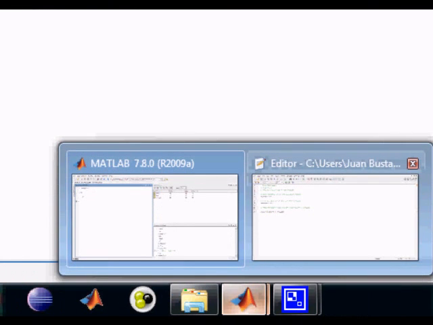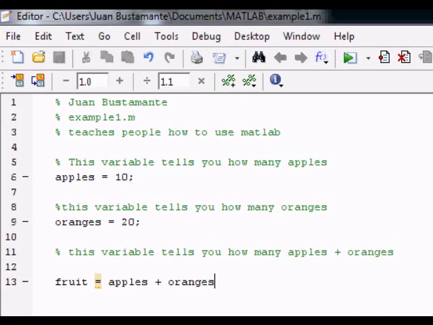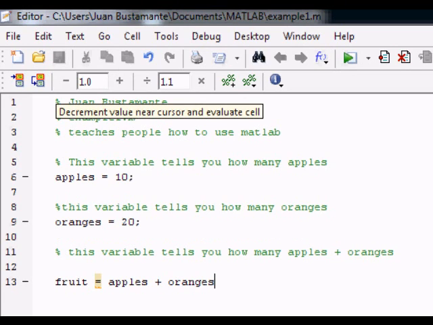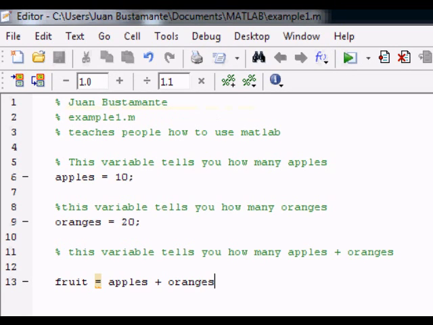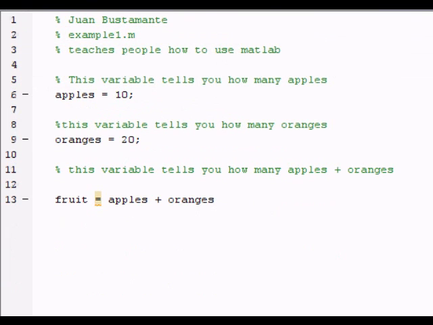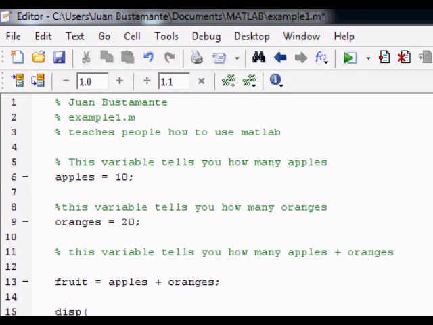So a neat thing you can do with this is actually display messages and values of variables. So let's keep all this. Let's suppress this so that it no longer tells us what fruit is. And then I'm going to display with a nice message, hey, this is how many pieces of fruit you have, and then display the number. So to do this, you can use either display or fprintf.